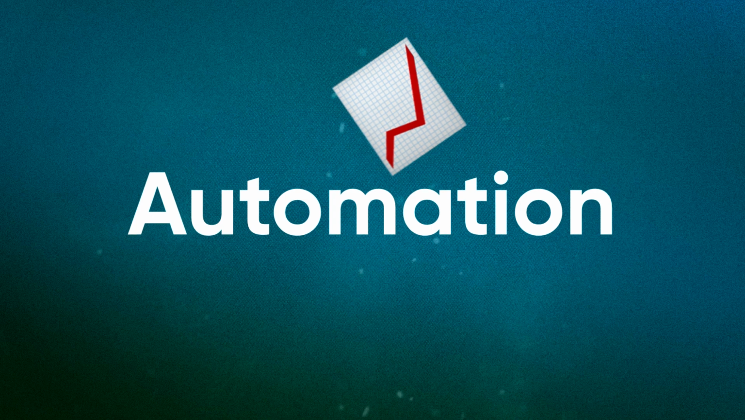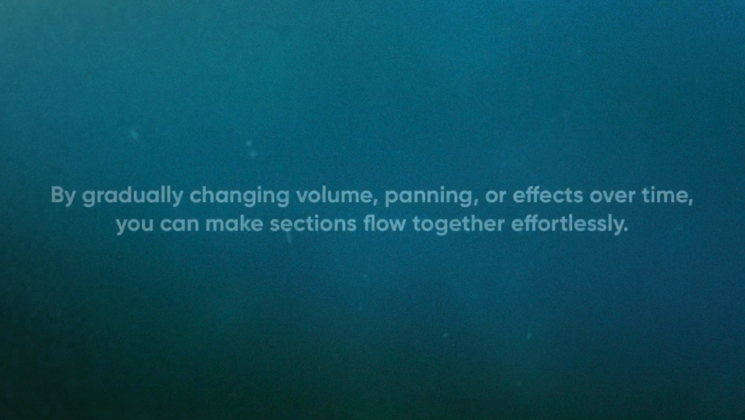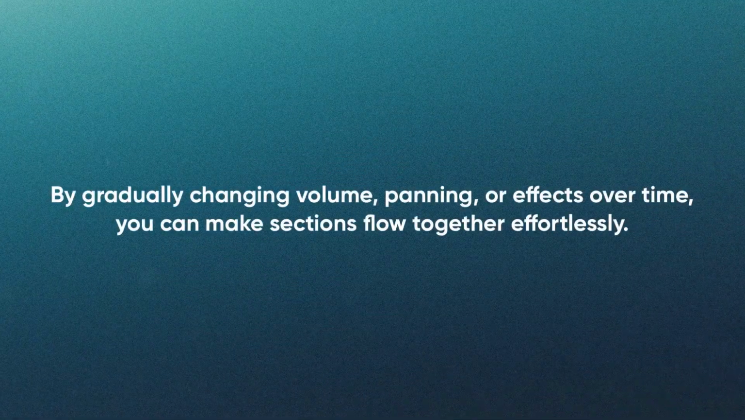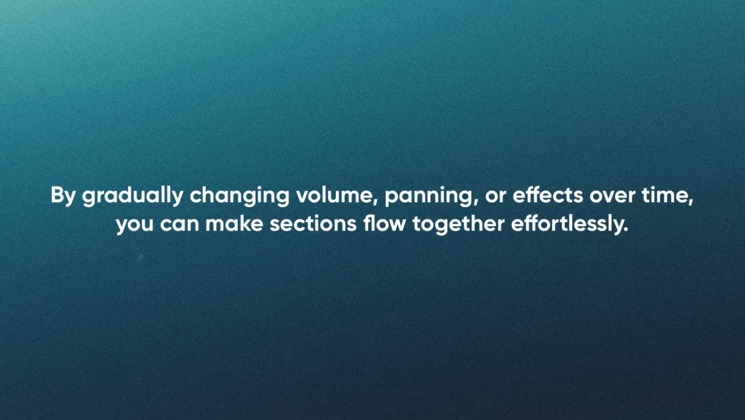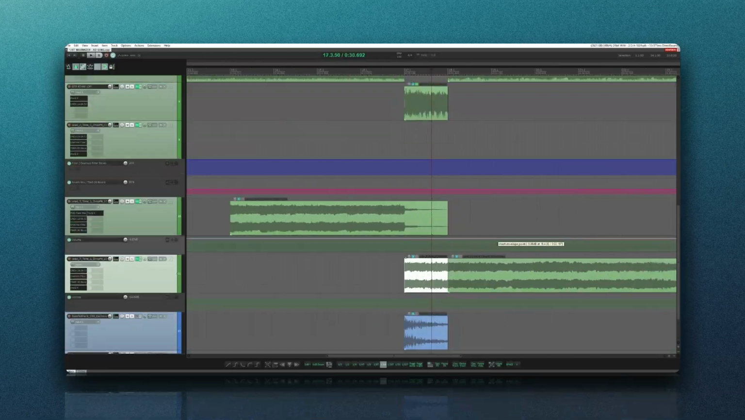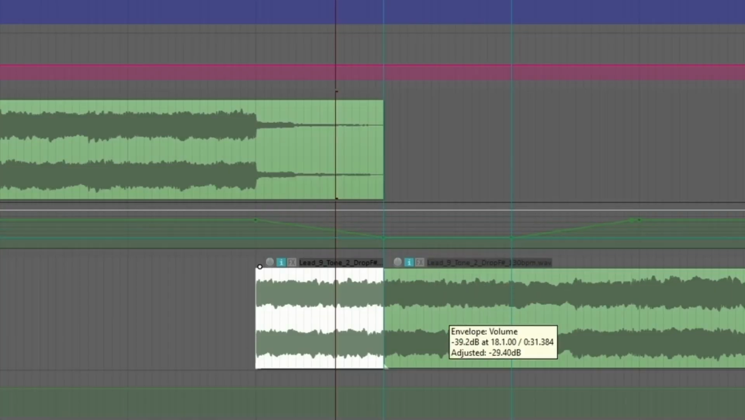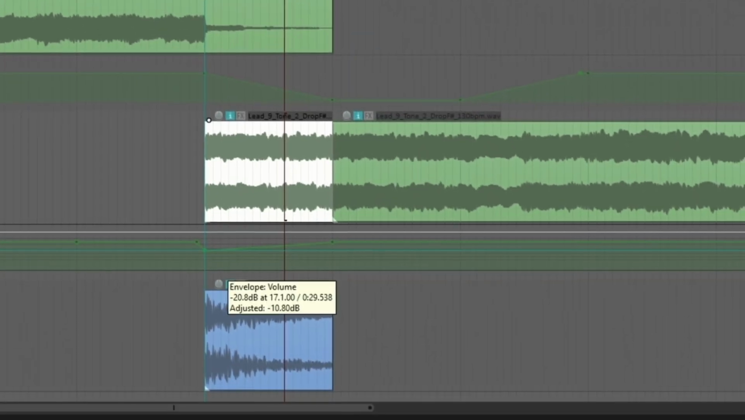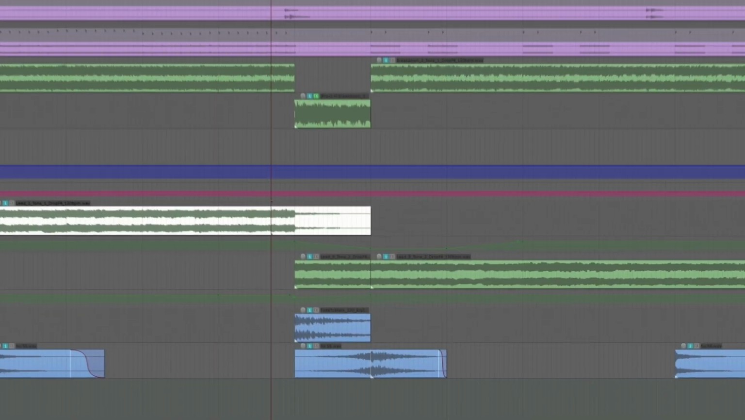Automation is one of the most powerful tools for creating seamless transitions. By gradually changing volume, panning, and effects over time, you can make sections flow together effortlessly. Start with volume automation. For instance, you could slowly fade out one element like a synth pad or a reverb tail, while fading in another one, creating a natural overlap that bridges the two sections.